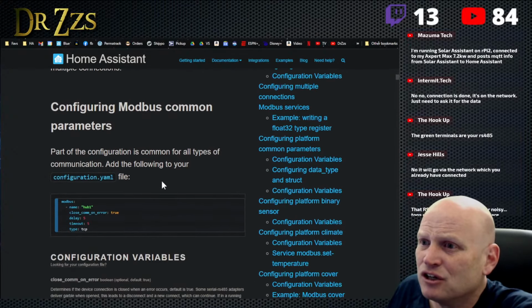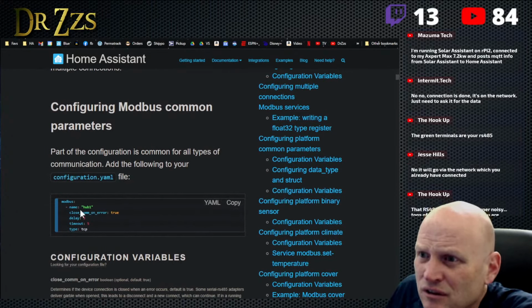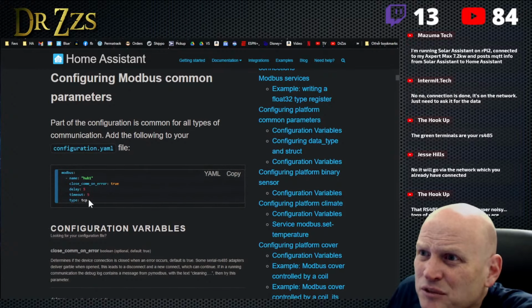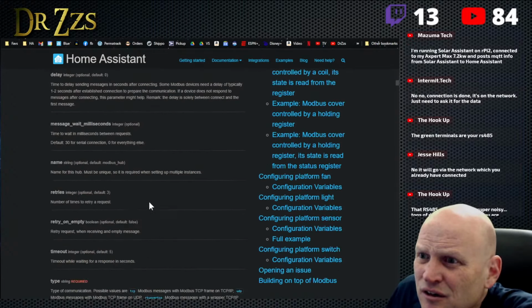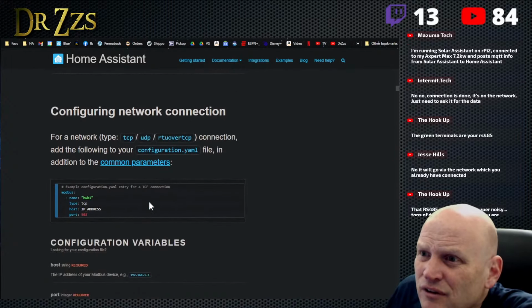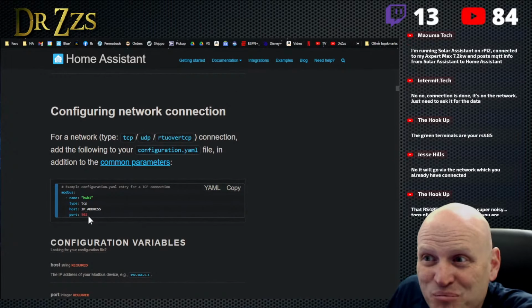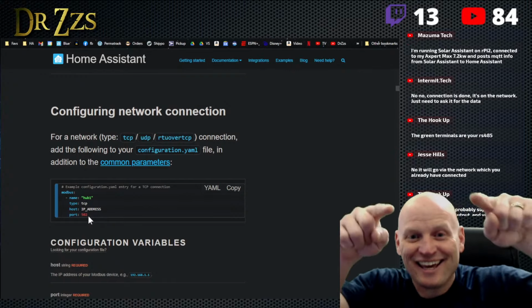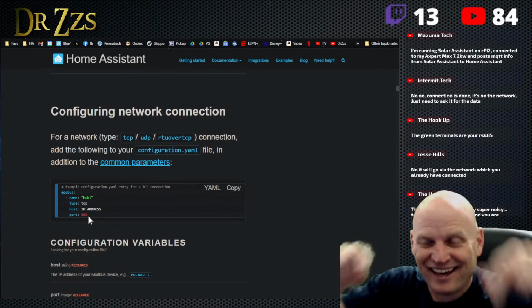Oh, so maybe it could. Part of configuration: Modbus name, delay, type TCP. Okay. Configure network, IP address and port. Yes, I can. Yes, I can.